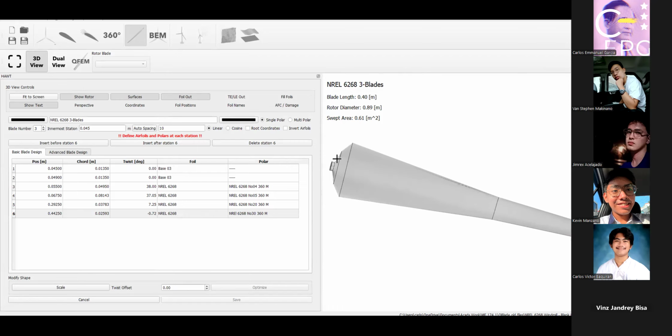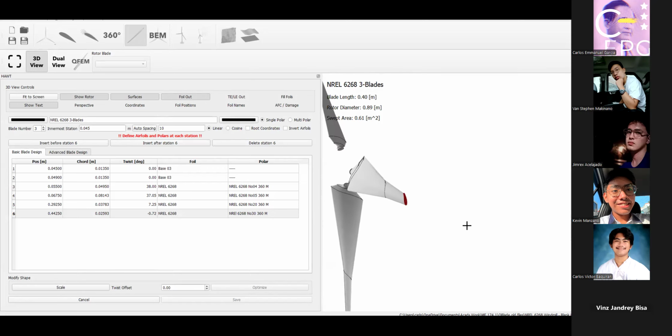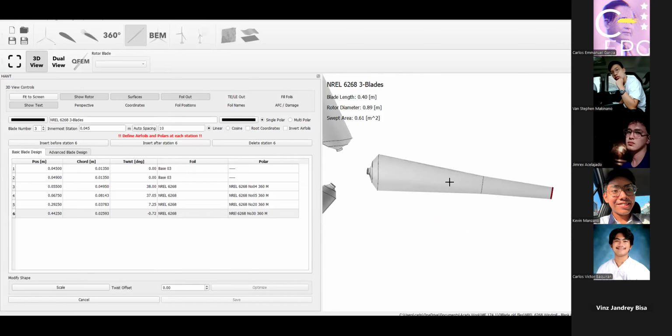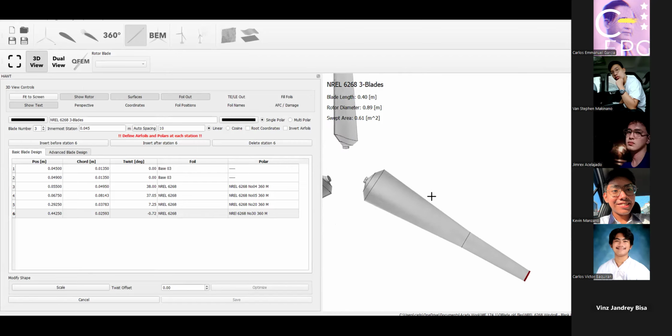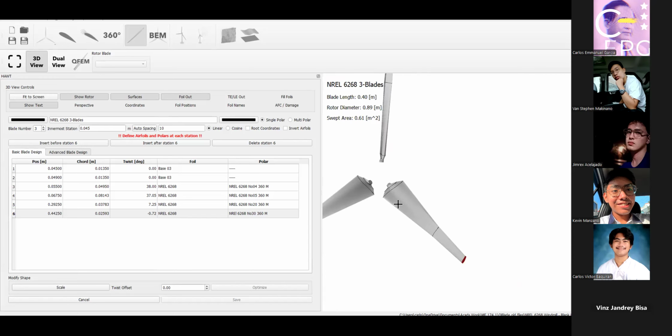This is section 4 and 5. It still looks bad. Pero if we look at the curve, medyo okay. Medyo decent naman yung pag-curve nung angle, nung twist. It's kind of okay. So yeah, we have something that looks like this.